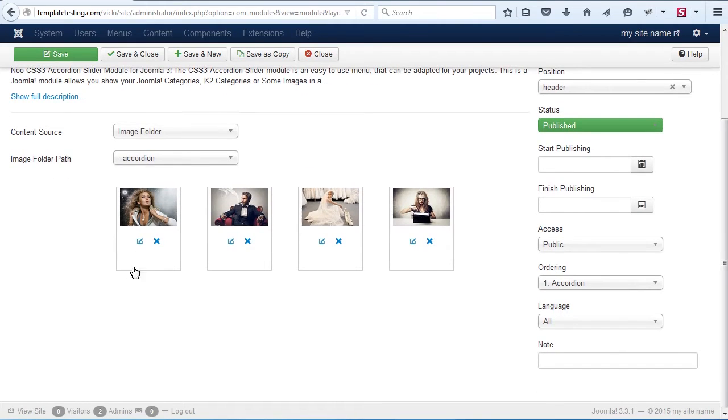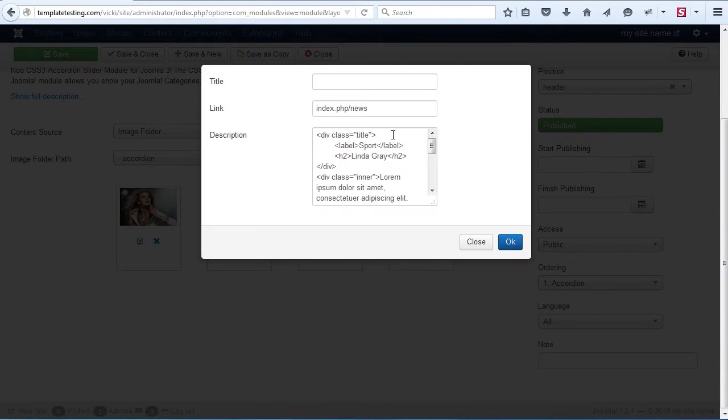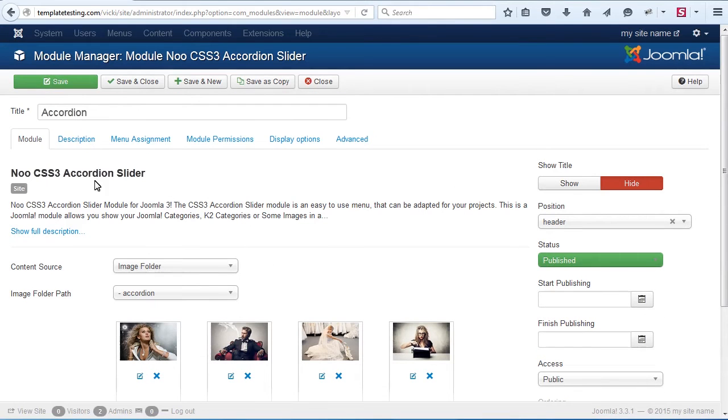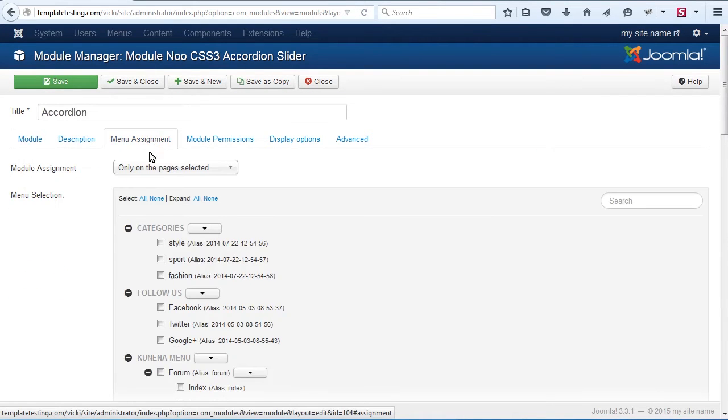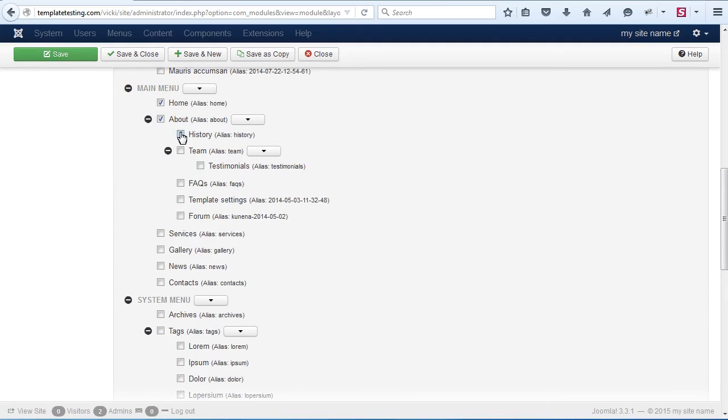Click on Item Edit button. Here you can change slide caption text and direct link. Click on Menu Assignment tab if you wish to assign slider to any other page or pages.